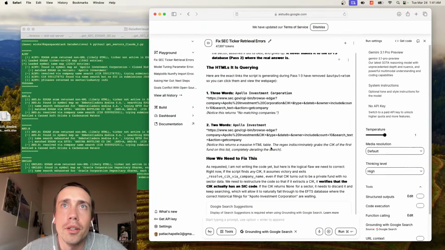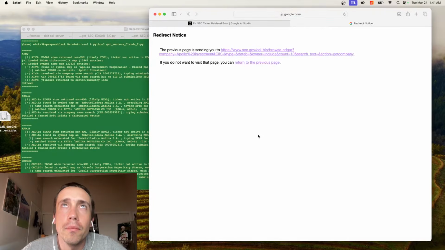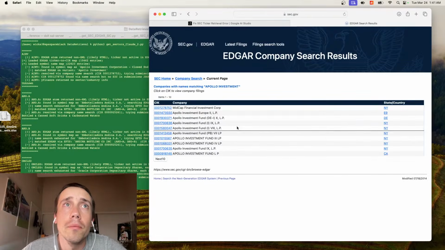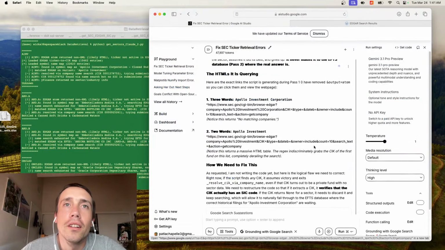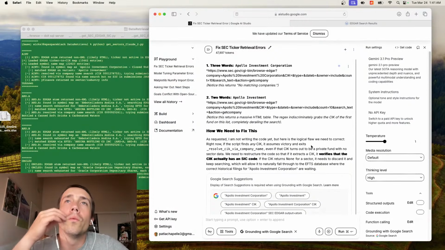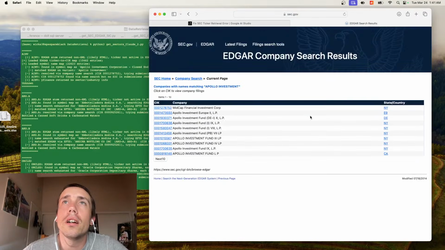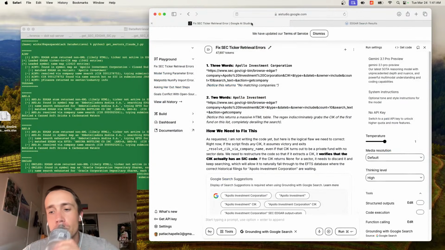No matching companies. This is not a massive table, but okay. There's Apollo. Yeah, I guess some of them are pretty different.